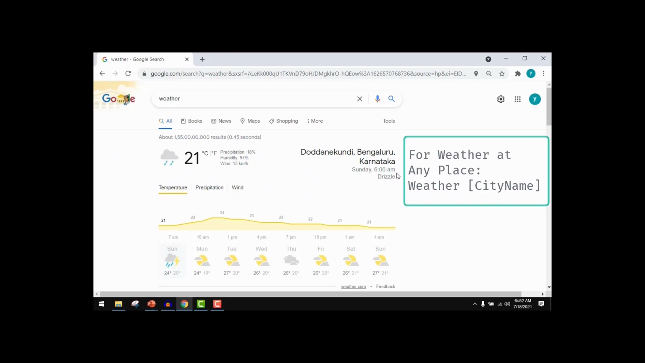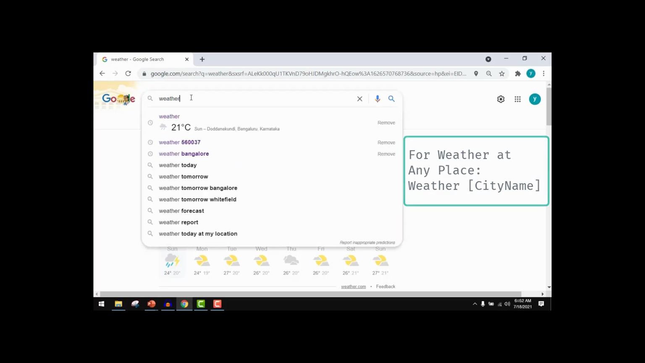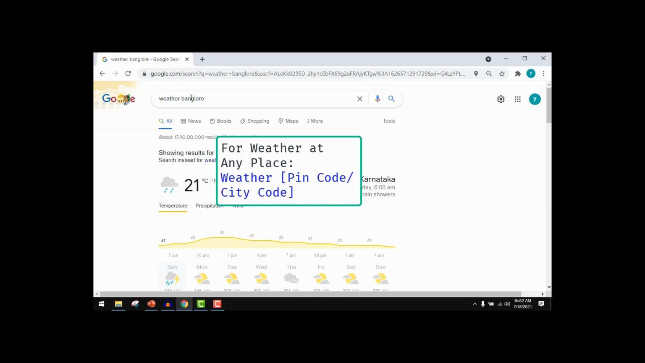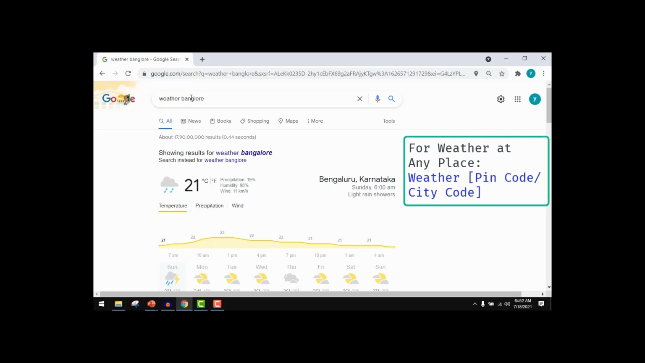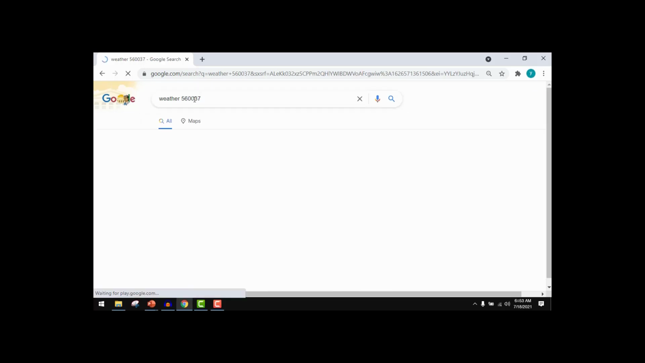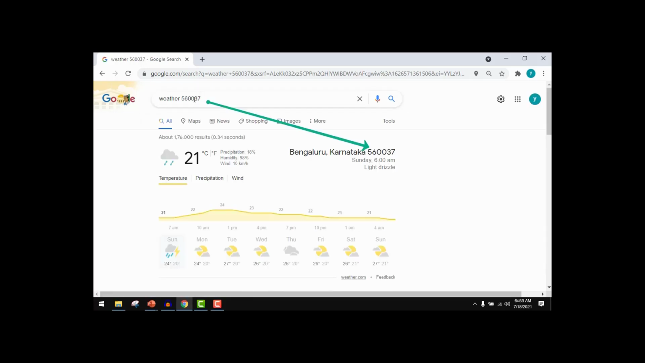But if you want to know the weather at any other place, then you need to frame your query like weather and city name. And you will see the weather at that place. Again, let us say there are 4 cities with the same name in India. Then one better way to target the exact place is with a pin code. Then you need to frame your query like weather and pin code. Press enter and you will get the weather result at that place.